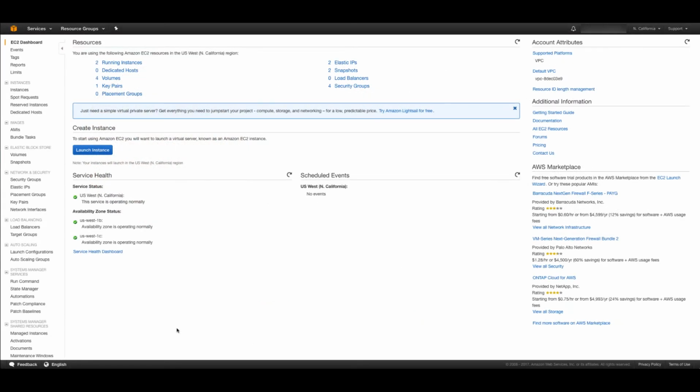In this video, I'm going to demonstrate how you could use an elastic load balancer to evenly distribute traffic across multiple EC2 instances in a VPC. The reason this is important is really for a couple of factors.